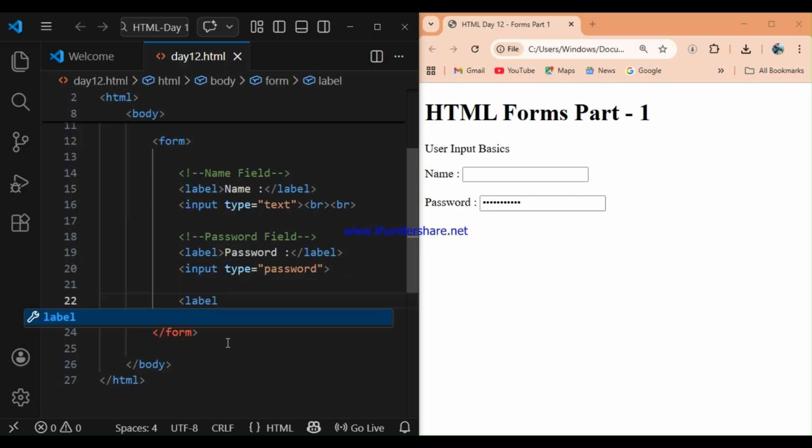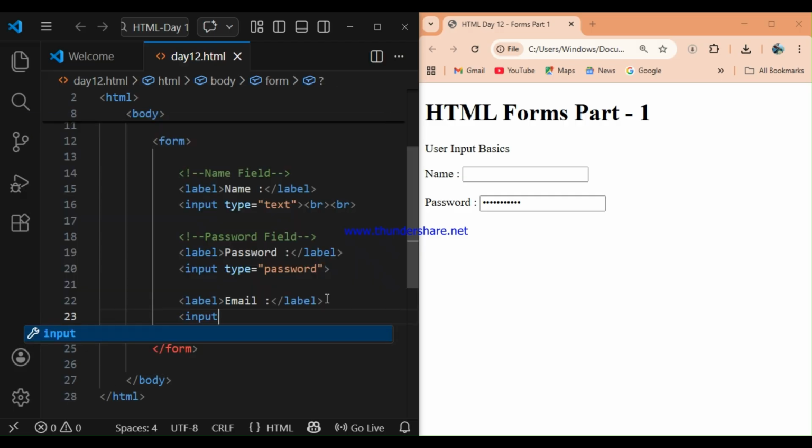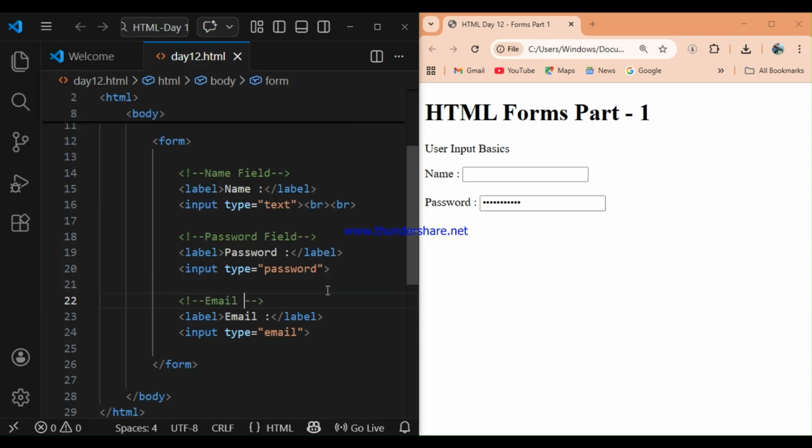Now let's add an email input. Save and refresh. This input is special. It checks if the user enters a valid email format. For example, it must include the @ symbol. This gives us basic validation for free.